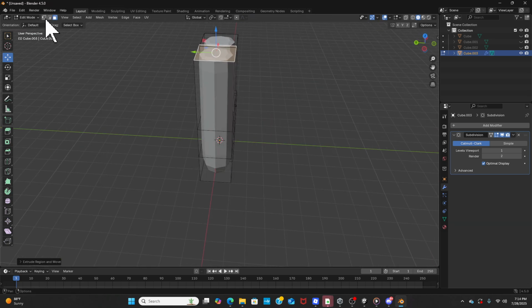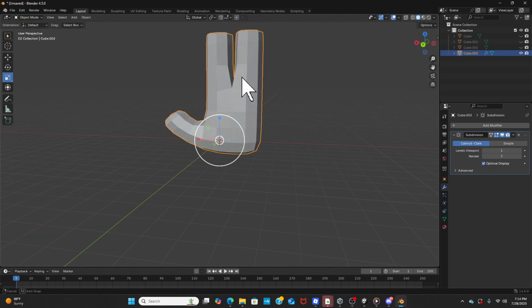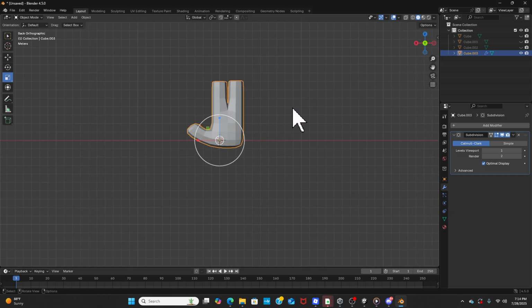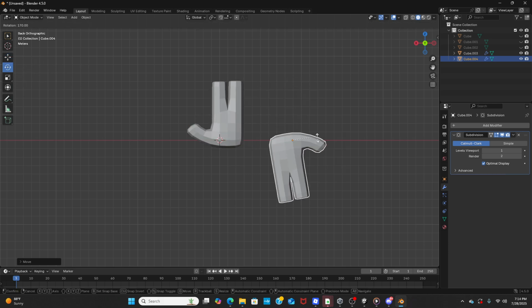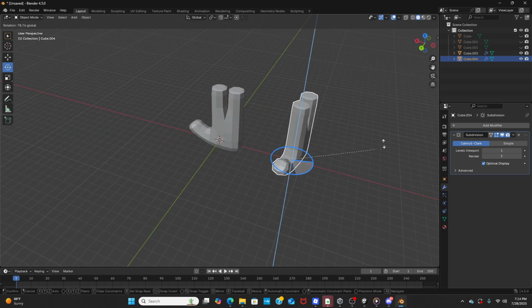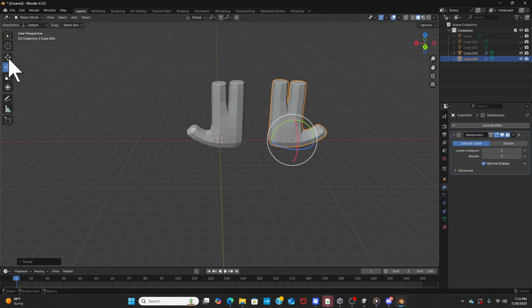But now you're going to go back to object mode, and then you're gonna duplicate it by just clicking Shift D. Shift D like that. And then now you're just gonna rotate it. No, not like that way. Rotate it like this. There we go. Now the arm should look like that.